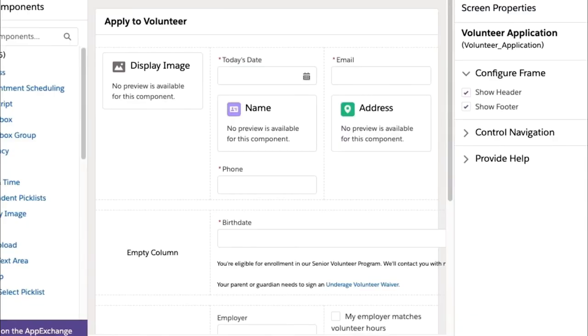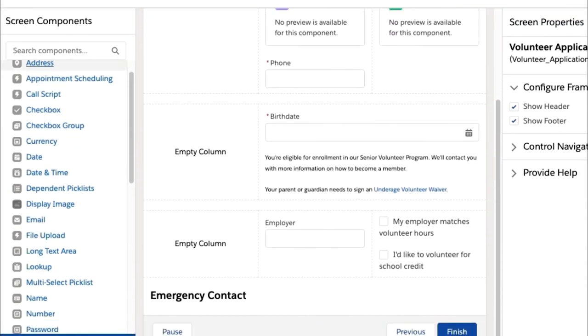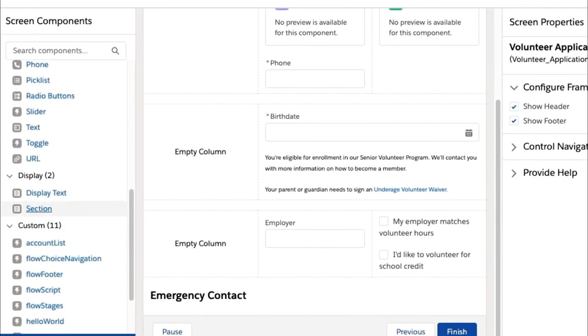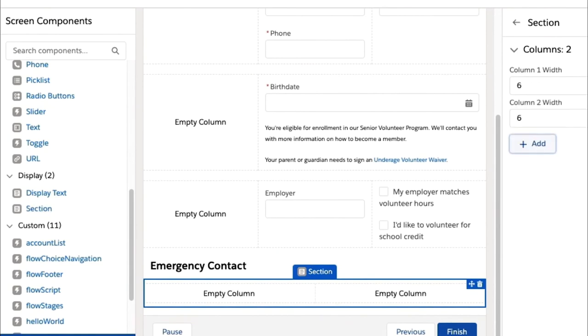For a long time, the Flow community has been wanting the ability to do more with screens. It is my great pleasure to do the first reveal on multi-column screens. With easy drag and drop, you can mix and match different sections on a Flow screen, creating powerful designs, and each of those sections can have up to 12 columns.